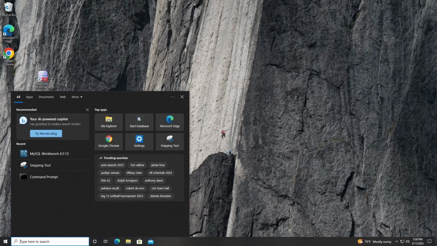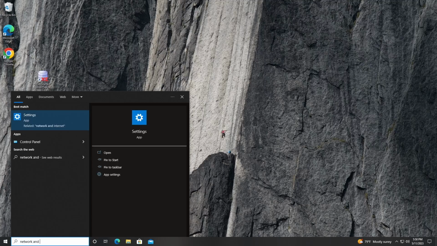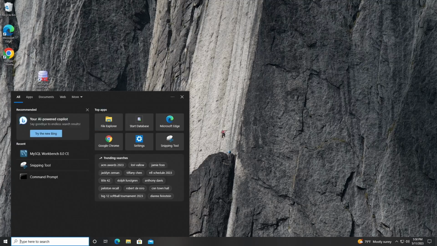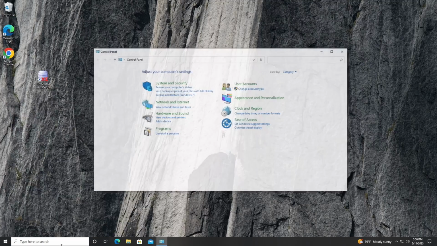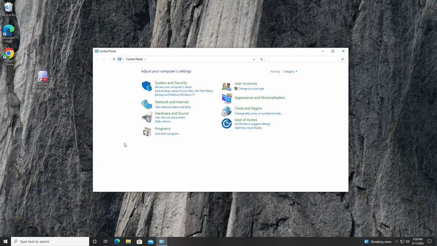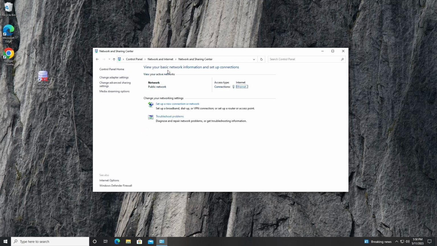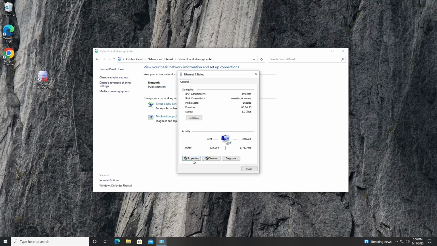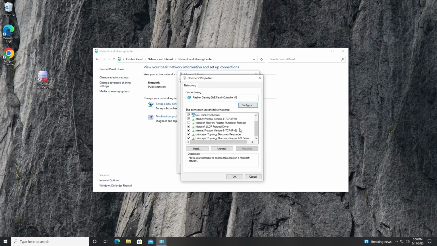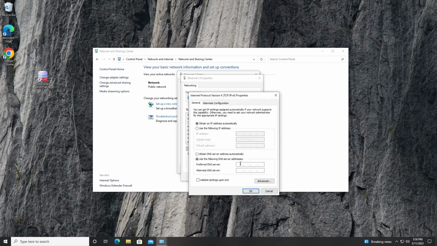We're going to go to the Network and Sharing Center, or the classic Windows 7 control panel. I just do it from 10. We're going to go to Network and Internet, Network and Sharing Center. I'll hit my connection here, Ethernet 2, Properties, IPv4, Properties. We're going to set a manual DNS server.